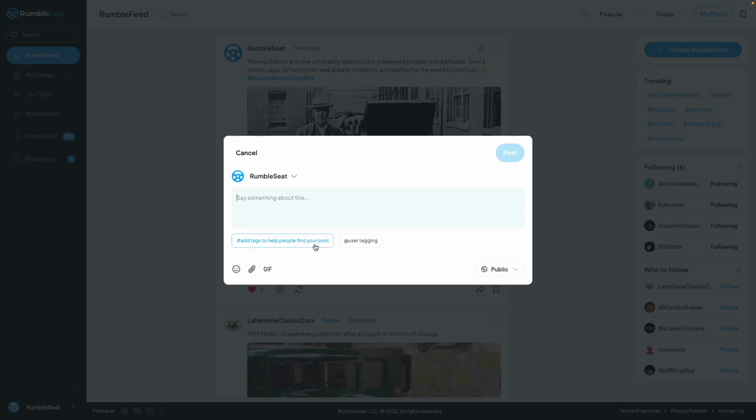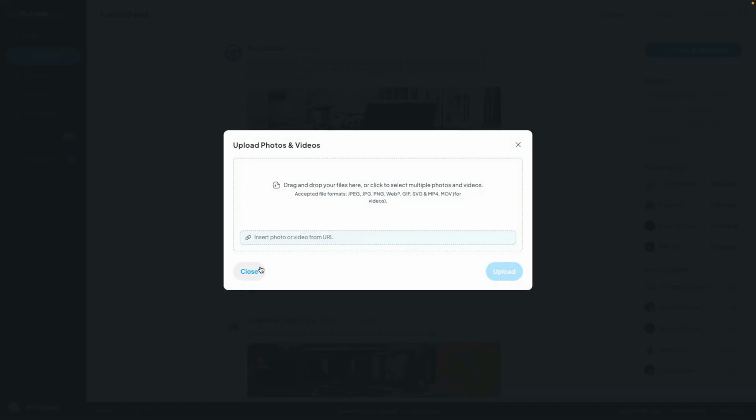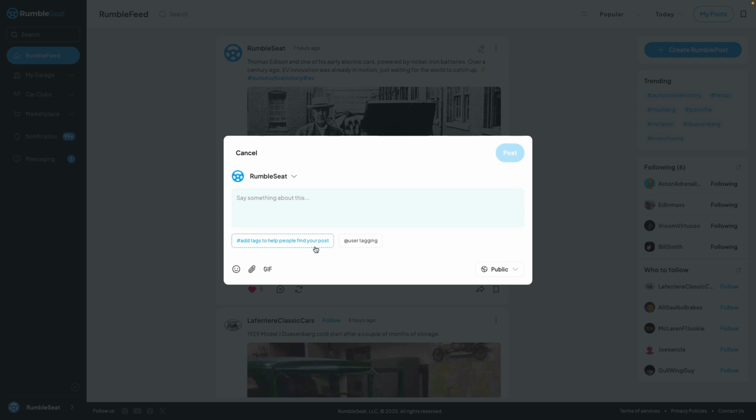So as you gain friends and you collaborate with others, it's possible to do a post and add your hashtags and also reference other users to call their attention. I also want to point out that as you go to add media to your post, you can drag and drop photos, video, a combination of the two. You can also insert a photo or video from a URL to integrate that into your post. So a great way to add a bunch of media.